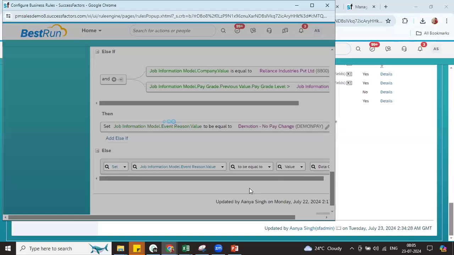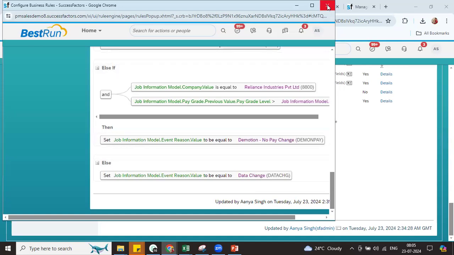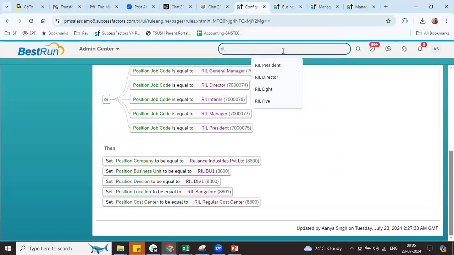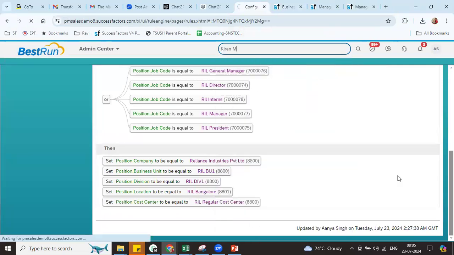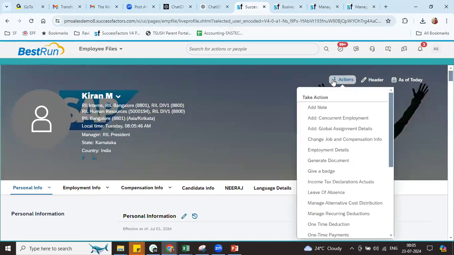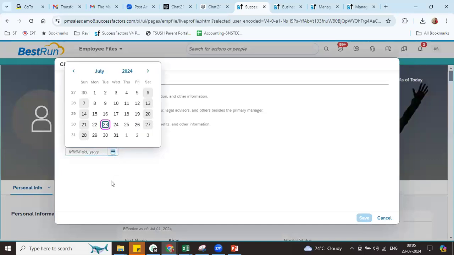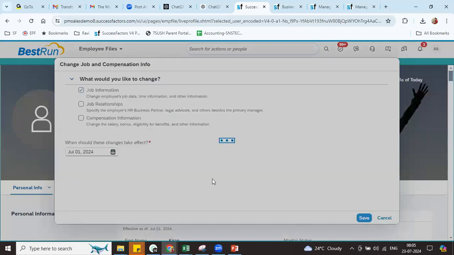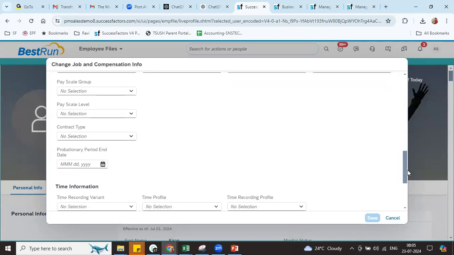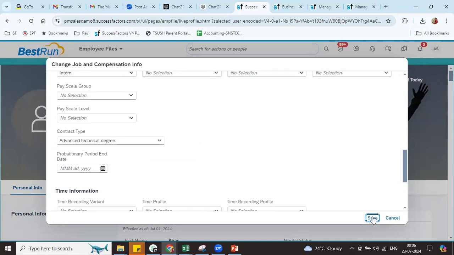At last, I have added one condition called data change. Now, I'll go to any employee. Rule trace is on. I go to this employee. Change job and comp information. Changing job information of this employee with effect from July 1st. Now I'm just adding some contract type and save.